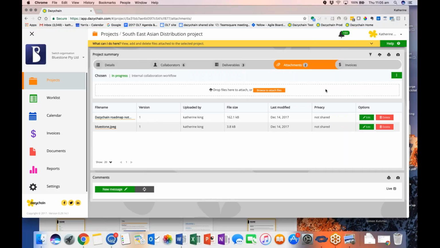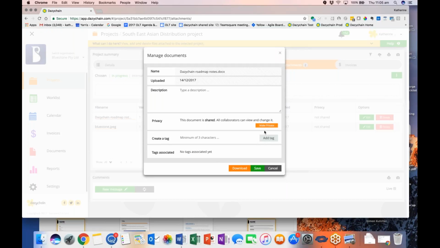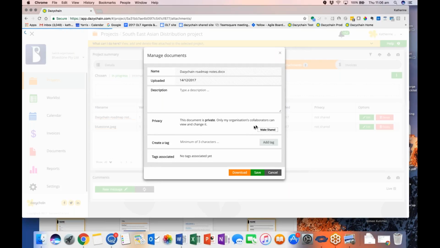All good? Yeah. Okay, so here's an area of confusion for customers. If you click on the edit button of one of your documents, you can see over here a really stupid button called privacy. If you don't want to share a document, you actually have to say that you want to share it, otherwise it's private. I'm thinking of making shared the default. You'll definitely get calls about this. You've got to click on make shared, or click on it to make it private again.